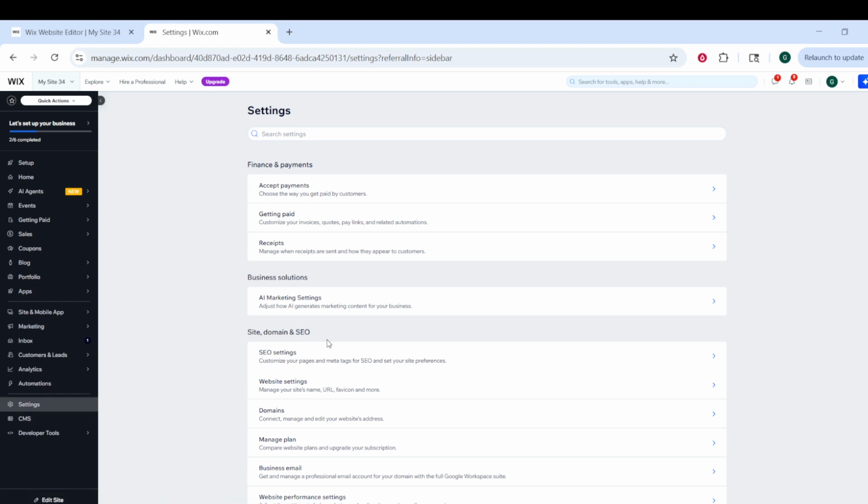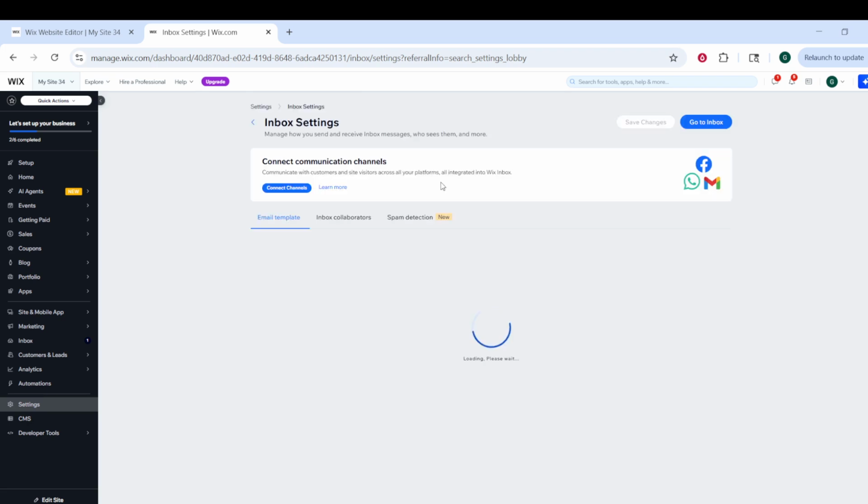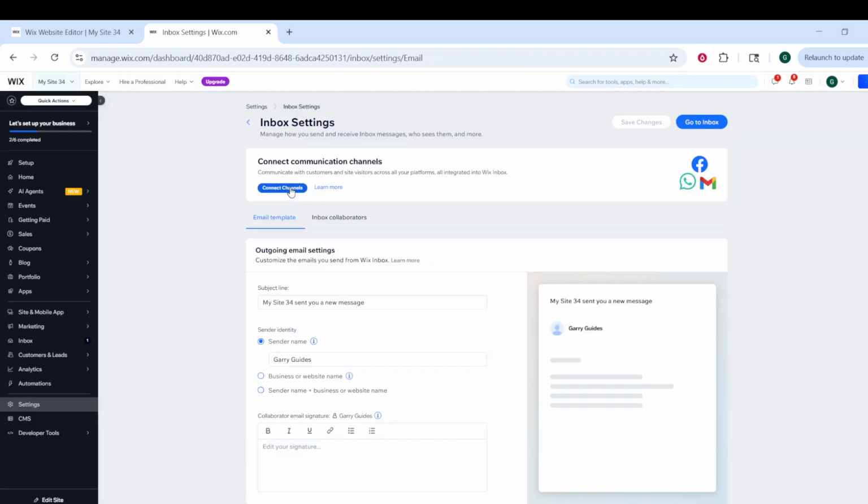Now, inside Inbox Settings, click Connect Channels. This is the area where Wix allows you to link external providers or additional channels. When you select Connect Channels, you should see choices related to different email platforms. This is where the Gmail setup begins. If you do not see it immediately, just take a moment to scan the available connection options. The screen should clearly indicate the next steps for setting up email integration.